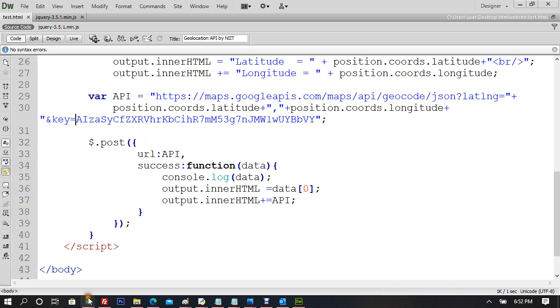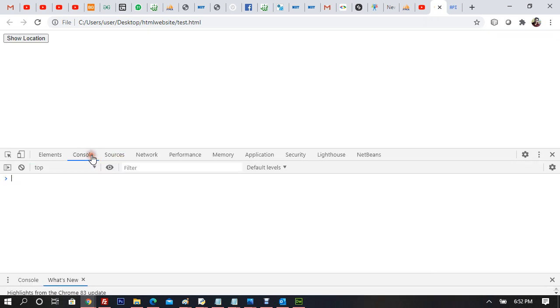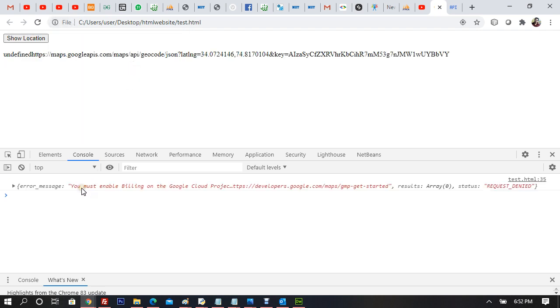So now let us go and see, because we have enabled geolocation. I'll just refresh this. Inspect element, go to the console. Show location, I'll say allow. Now you have enabled it. Now you must enable billing on the Google Cloud project. Now everything is done. After you enable billing, you will get an array of things, the area that you are visiting from, each and everything Google is going to give you.